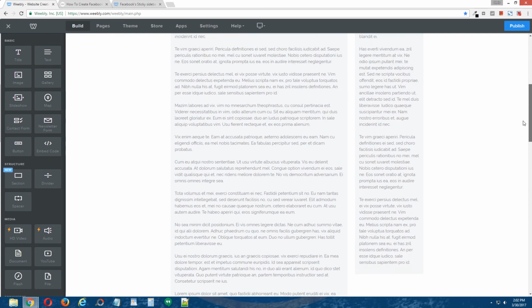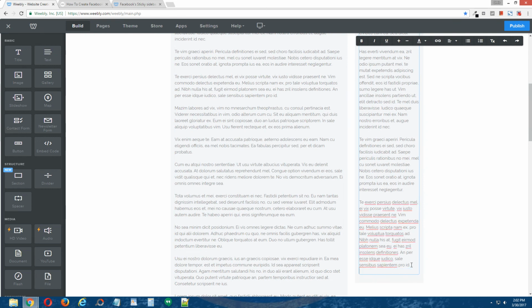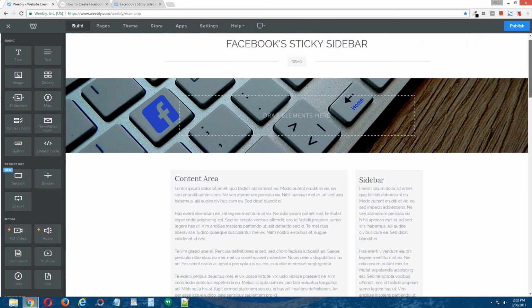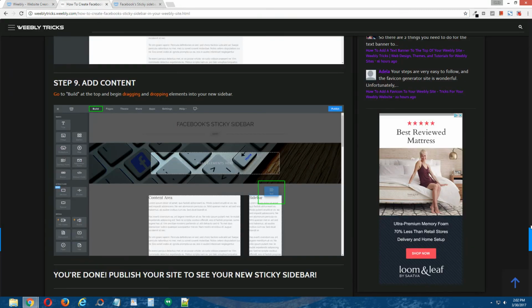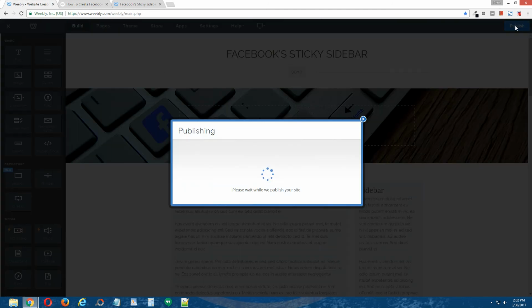And I can add a little bit more. Just trying to find the right balance to show you that this works. Okay, that looks pretty good. And that is all. Let's publish that and see if our new sticky sidebar is working.